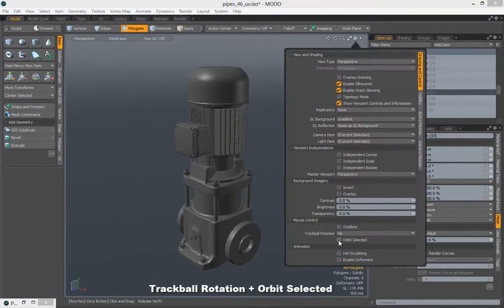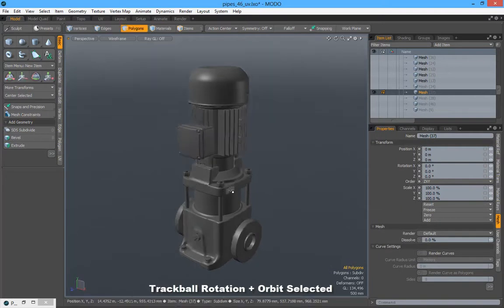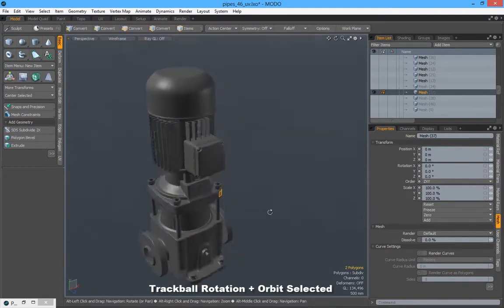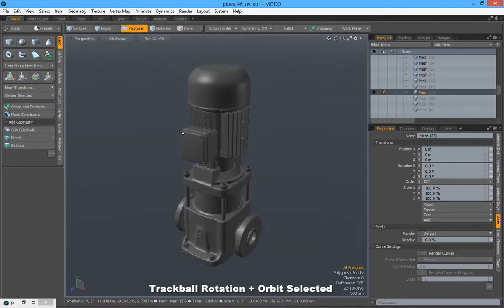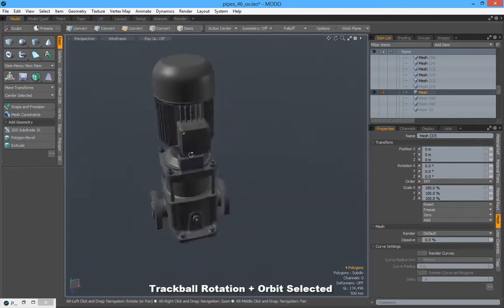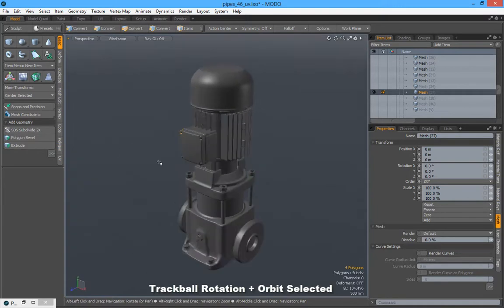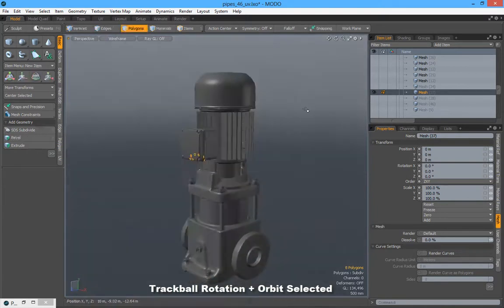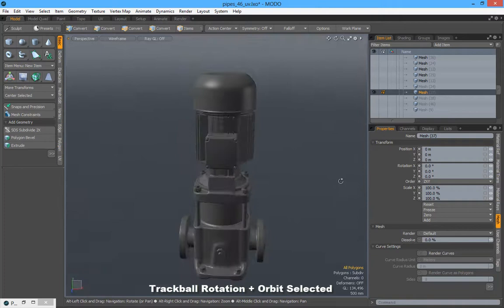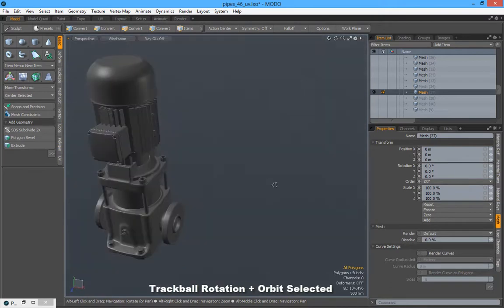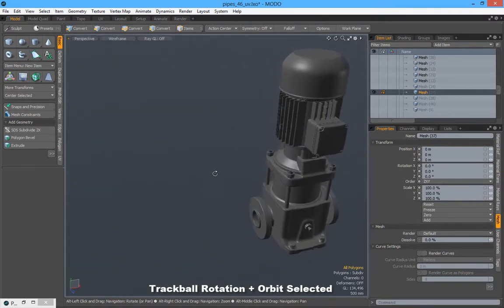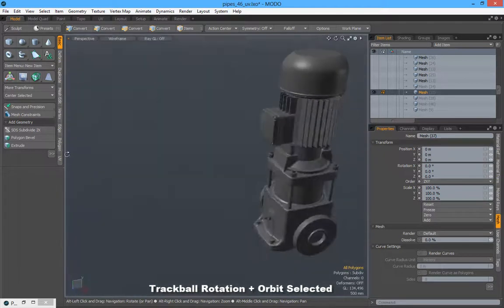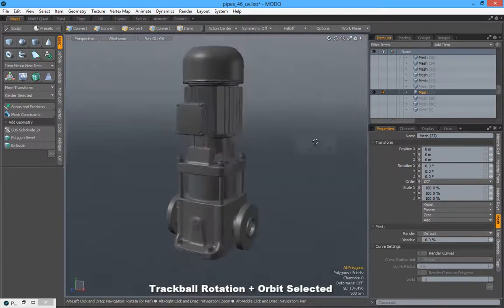The other thing that you might also want to turn on, it's up to you, is orbit selected. As soon as I select anything, I automatically tumble around that part of the model. So if I select these, I now tumble around here. This is my automatic focus. If I deselect, it goes back to the center of the viewport or object. And notice that I am once again tumbling around the actual object.